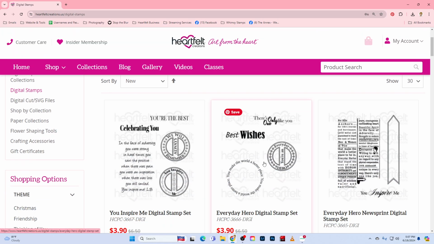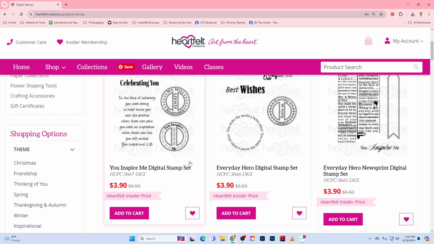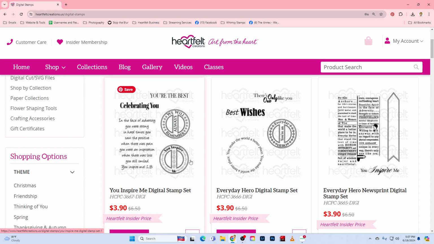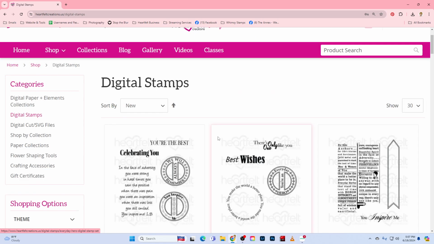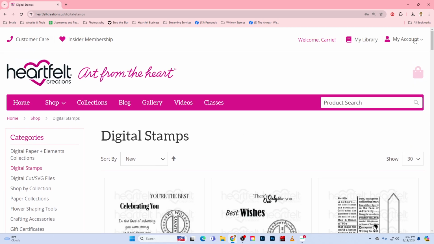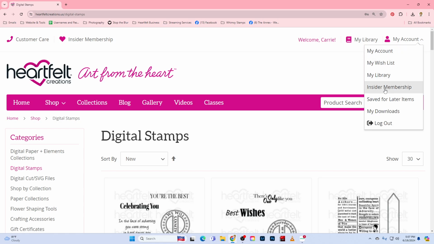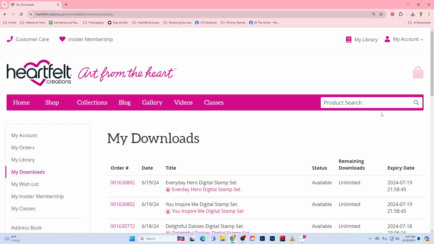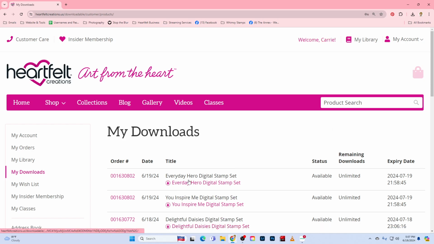I have just now purchased these two sets right here. Once you go through the process of purchasing and you get the screen that says thank you for your purchase, from there you're going to go right up here to my account. Click my account, scroll down to my downloads, and click my downloads. Right here are the two stamp sets that I just showed you, the Everyday Hero and the You Inspire Me. So we're going to download these onto my computer.